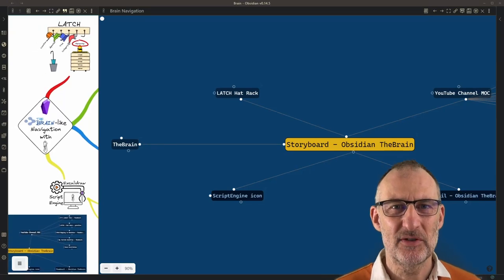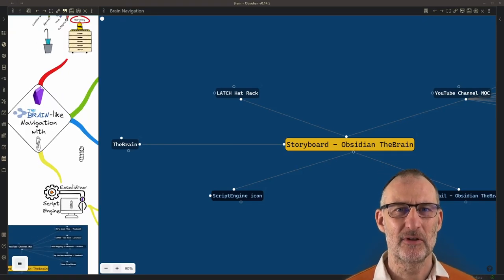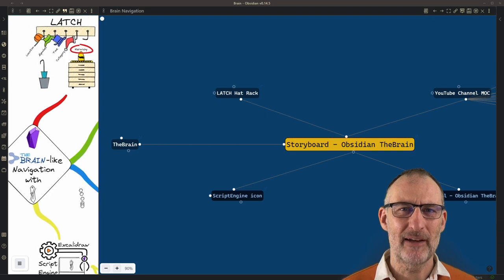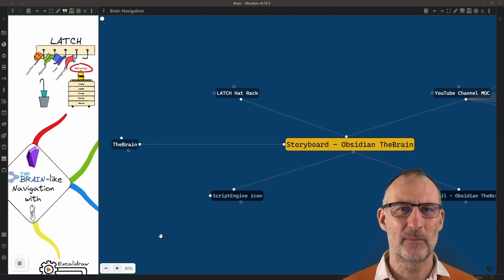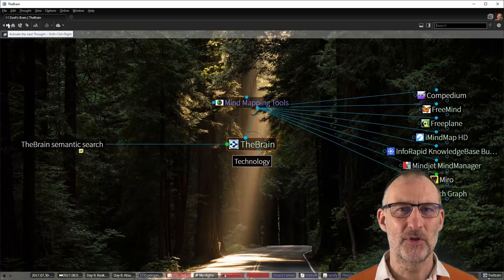Hi, I am super excited about today's video. I created a graph user interface for my Obsidian Vault using my Excalidraw Obsidian plugin that resembles the graph interface of the Brain application. You know, this one.